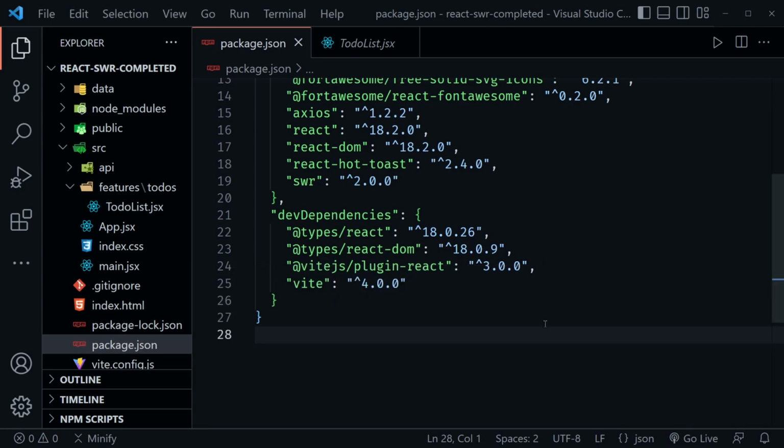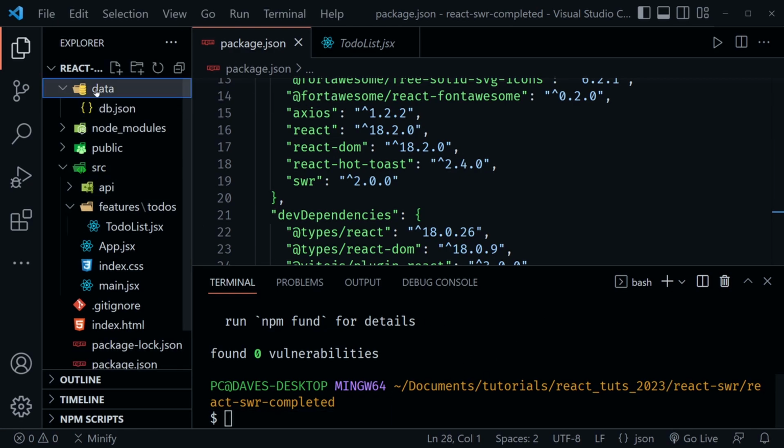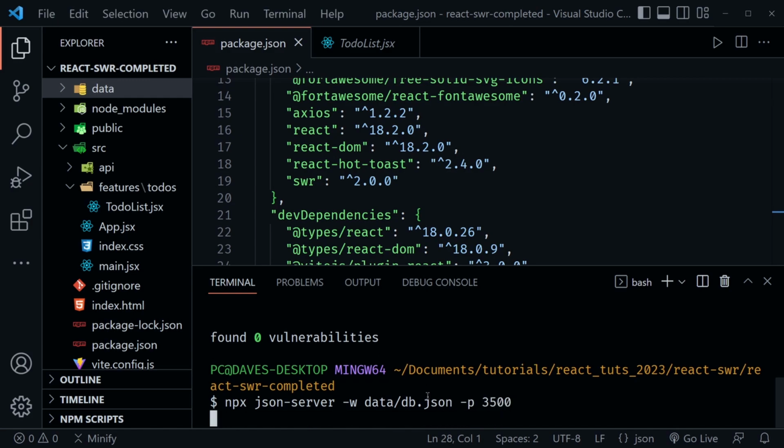Now I just closed the terminal, but let me reopen it because I want to start our JSON server as well. Notice I have a data folder up here, and inside of there is a db.json file, and it's got about 10 to-dos in it. So let's go ahead and start this dev server so it can simulate a REST API for us. So I'll type npx json-server and then -w for watch, and I'm telling it to watch the data folder and look at the db.json file, then -p for port, and we want to put it on port 3500.